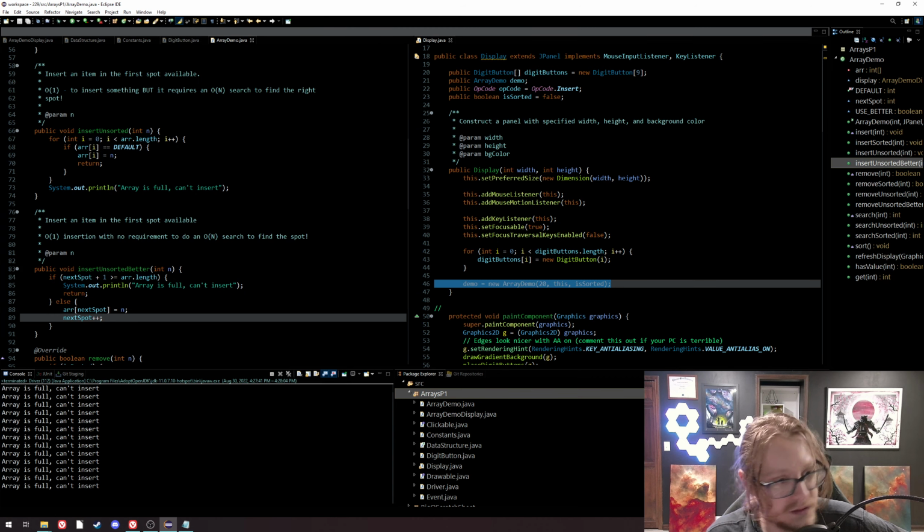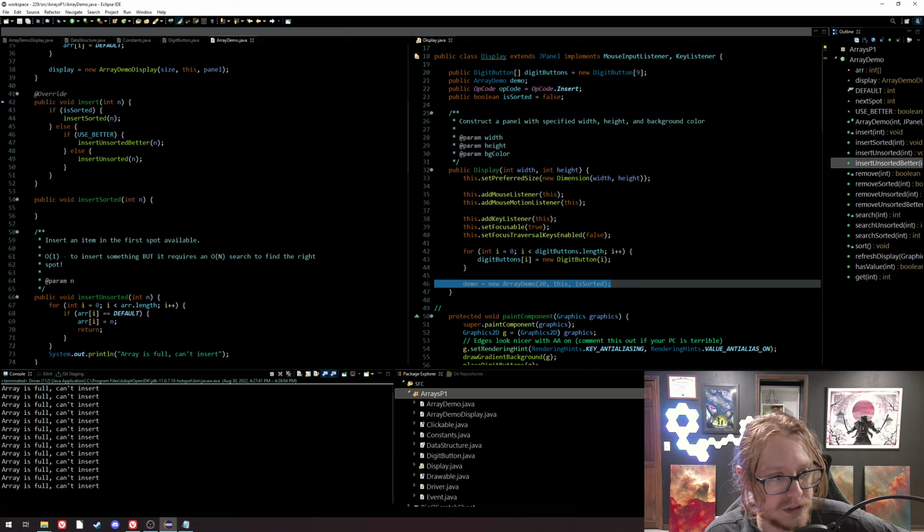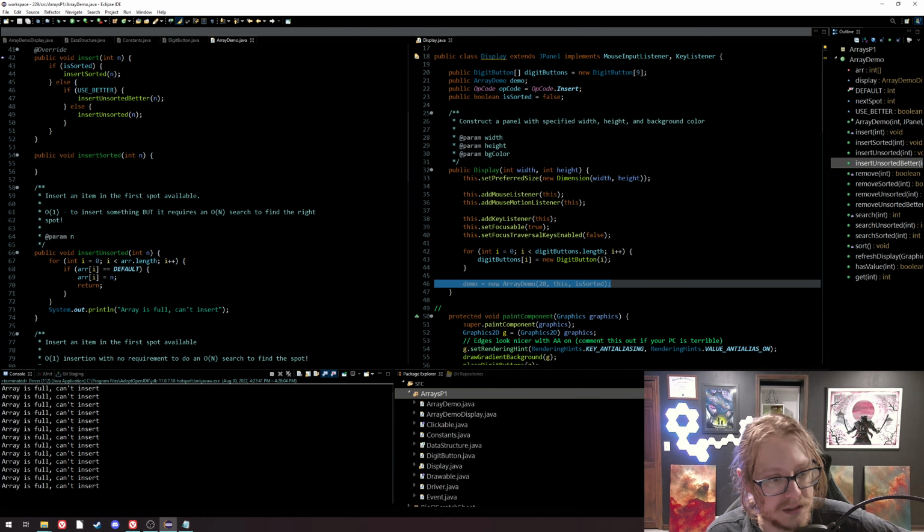Now let's move on to the more challenging one. How do we insert in a sorted list? Okay. So with these, we were always just able to put something in the next available spot, and the next available spot was always at the end. With a sorted list, it's not enough to just put something into the next available spot. You have to put it in the correct spot. So there's an element of searching that's in there automatically.